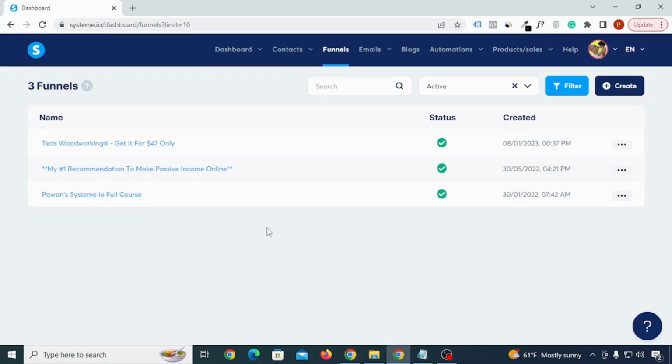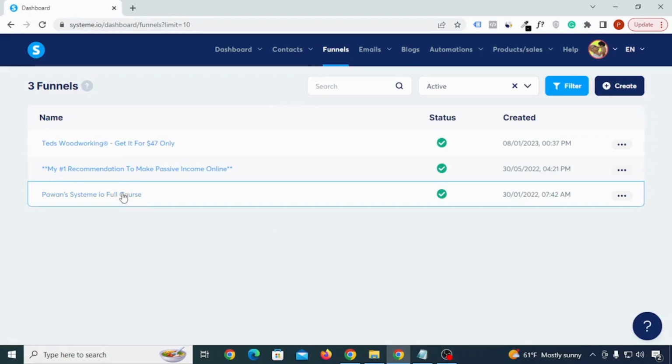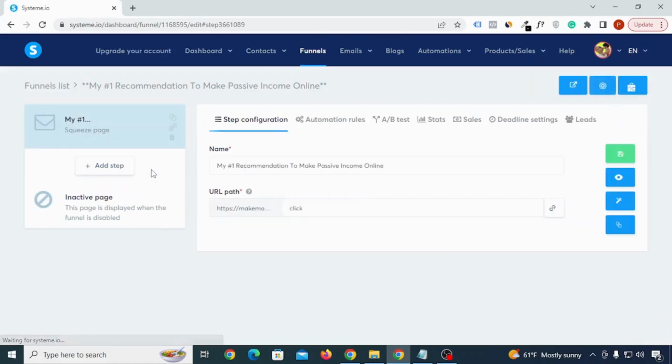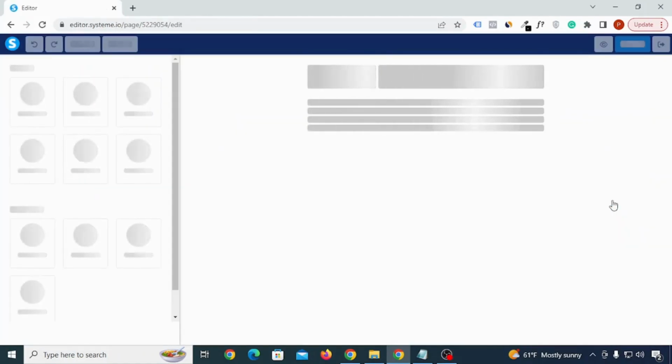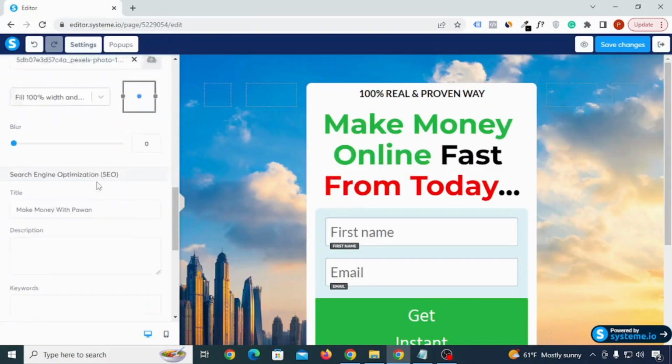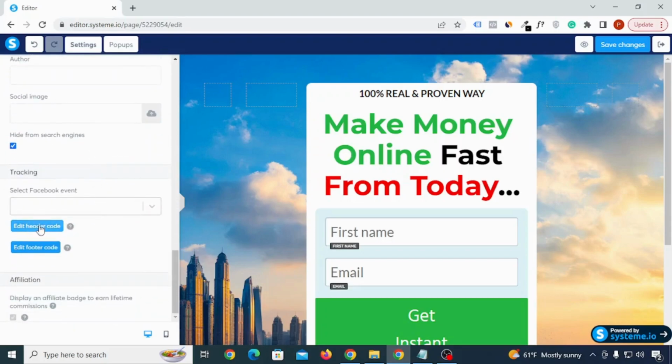So first method is go to funnels and go to the exact sales funnel that you want to install your pixel in. So for example, let's say this is the funnel. Let's click on it and then click on edit and then click on this setting. Scroll below and you can see this edit header code.